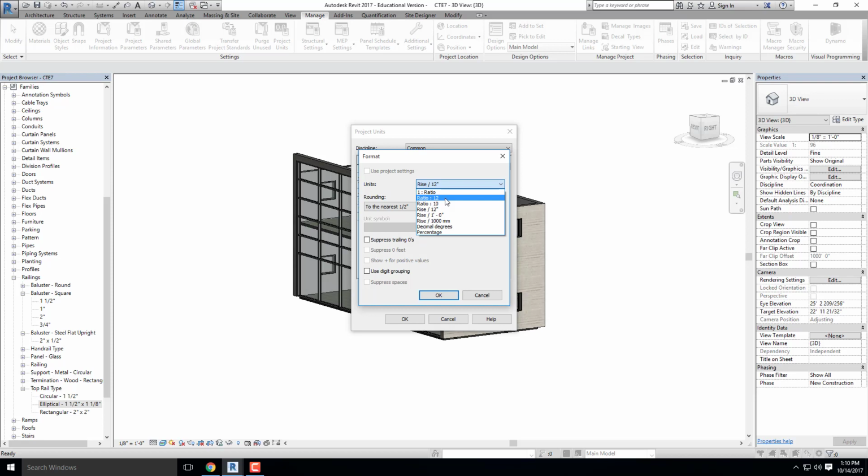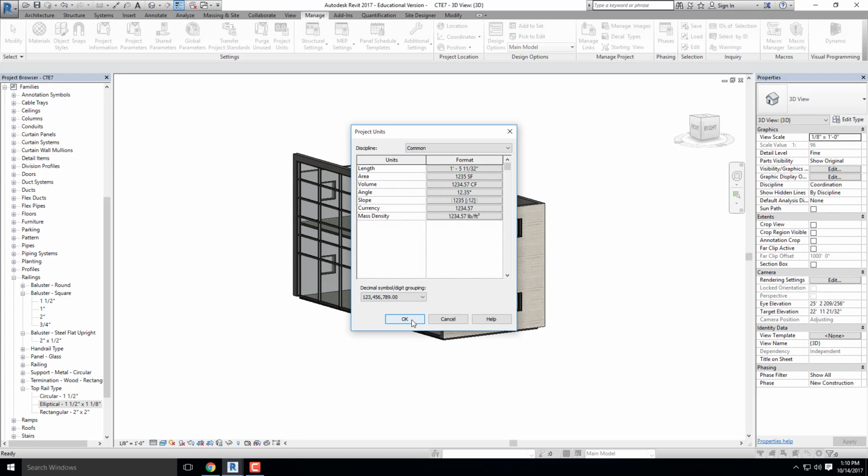But if you want to punch it into degrees for whatever reason, which is fine, you could go to decimal degrees. The nice thing about, even if it's on decimal degrees, you could still punch in a ratio over 12 slope, and it'll just convert it to the degrees by itself. So I'm going to leave it at this for now. Hit OK. All right.